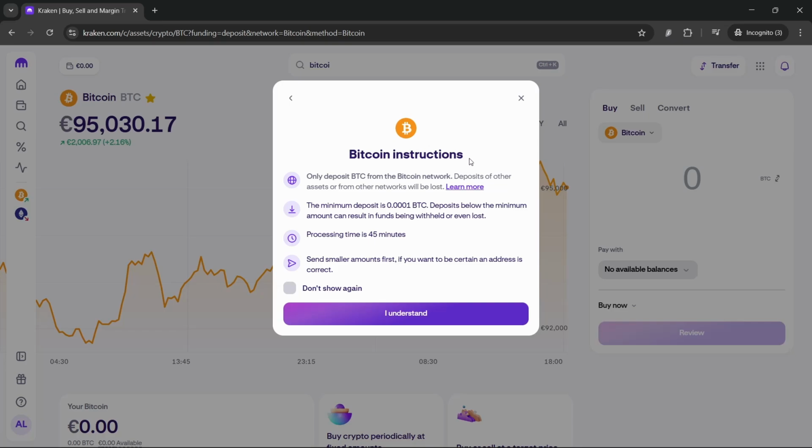Now you should see some instructions. Those are basic instructions for the transaction. For example, you can only deposit from the Bitcoin network. There is a very small minimum deposit. The time can be like around 45 minutes. And if you want to make sure that your address is correct, you can send smaller amounts first.